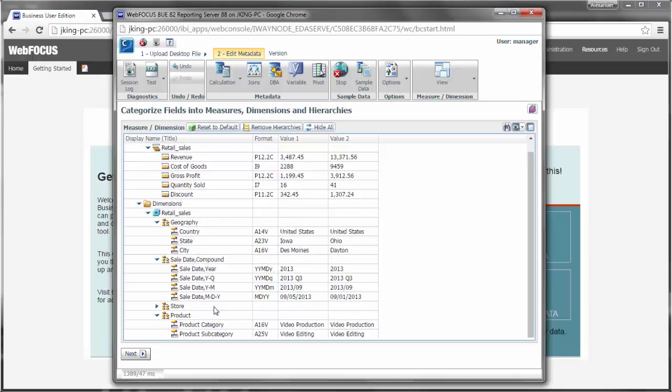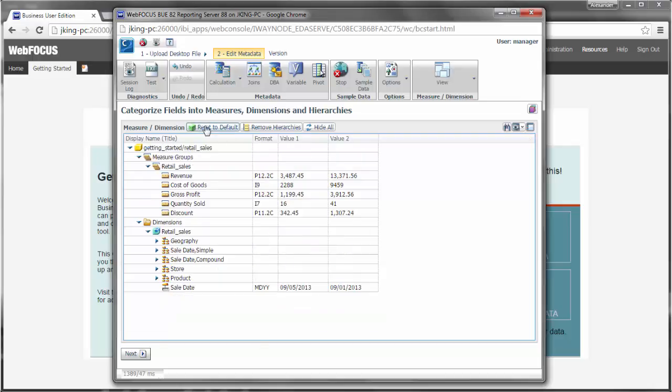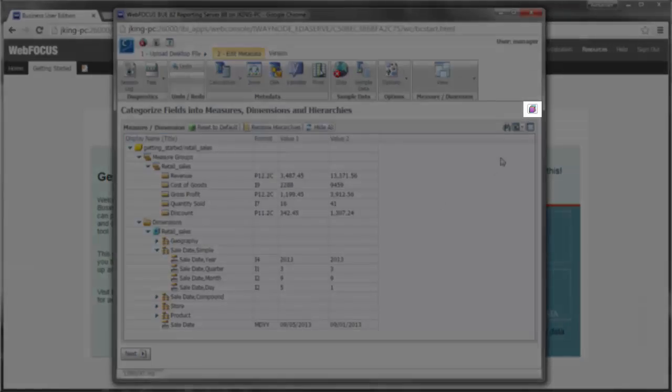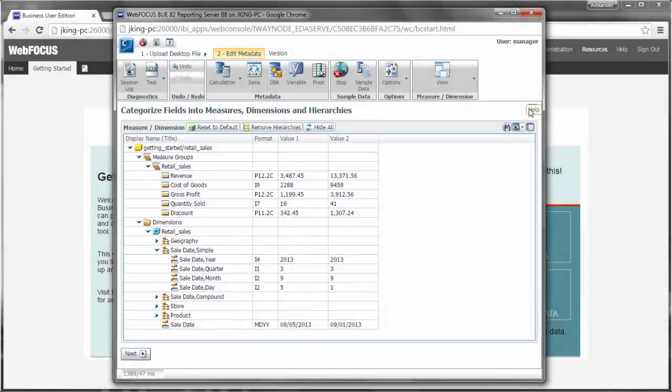On the ribbon, in the Measure Dimension view, you can click Reset to Default to undo all changes and refresh the view back to the initial categorization of measures and dimensions. For more information about the options that are available in this view, click the Help button. Once you have defined your measures and dimensions, click Next.